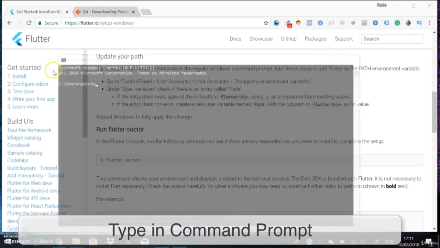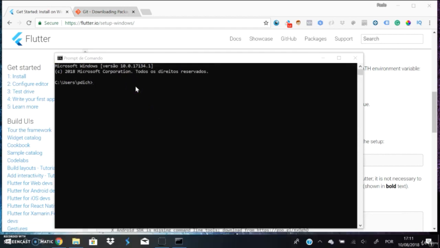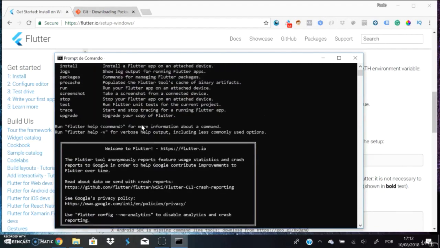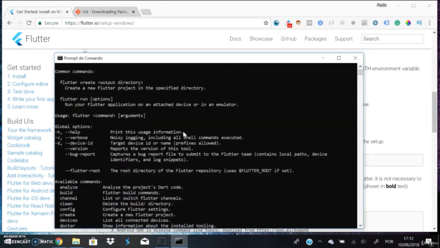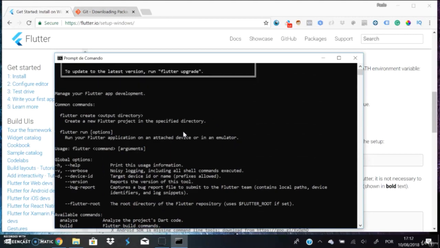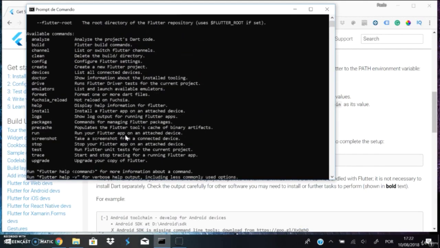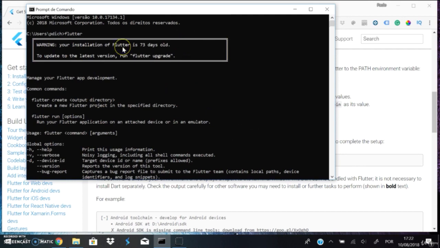And next thing, I'm going to open the command prompt, right? To check if things have been installed correctly. Okay, I'm going to type in flutter, hit enter. If all goes well, we should see a bunch of things showing up. Oh, look at that. It does work indeed, right? So that means the Flutter path has been created and added correctly.